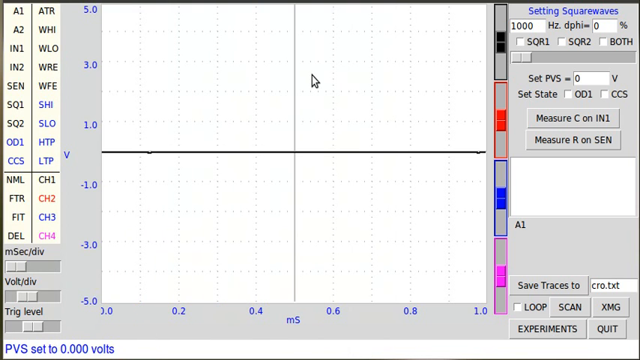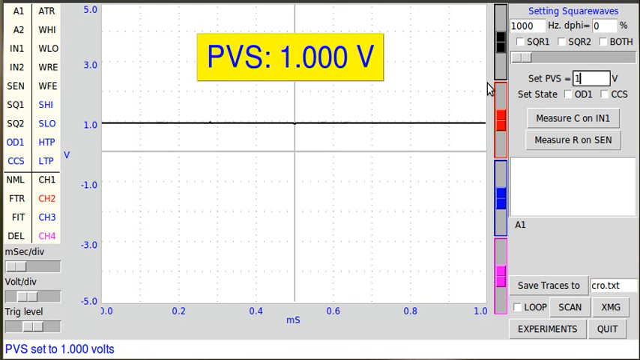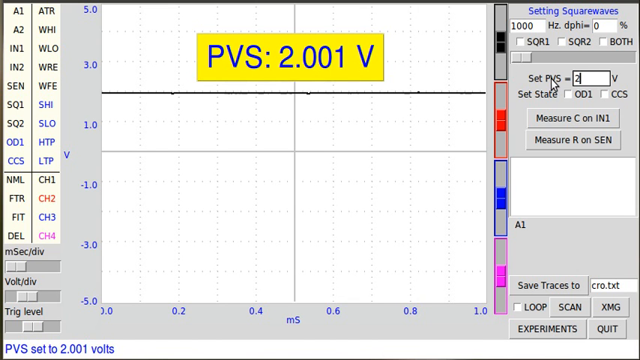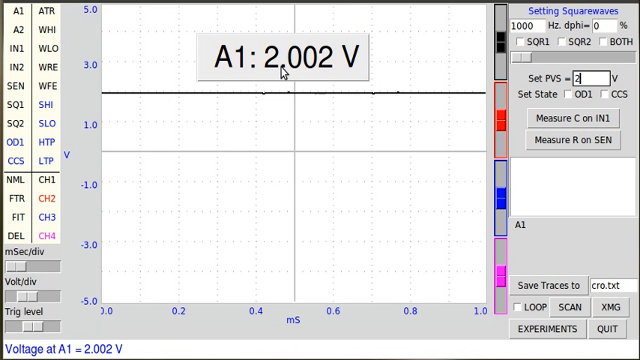So we can make a measurement after setting some value on programmable voltage source. Say I set it to 1 volt, PVS is 1 volt. Now measure what is there on A1. Since we have connected PVS externally to A1 using a piece of wire, it is near 1 volt. Now if I change this to say 2 volts, A1 is also around 2 volt.